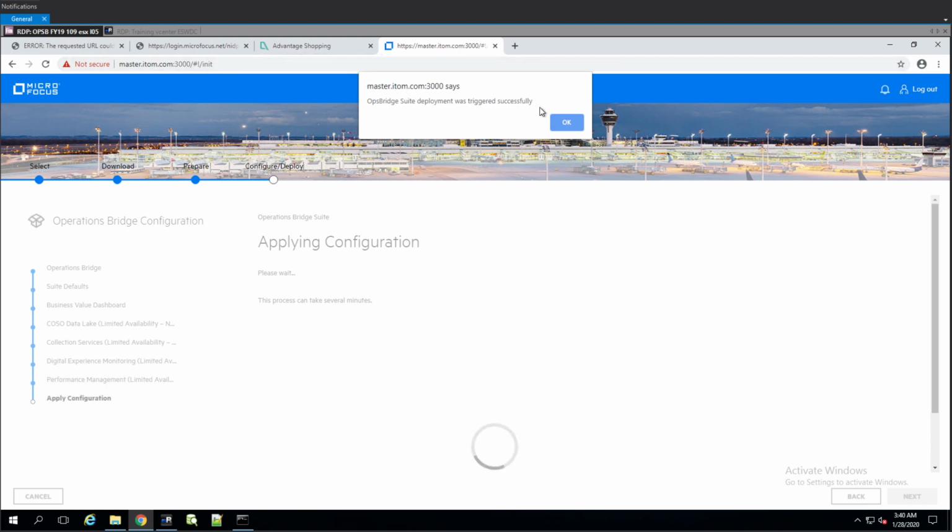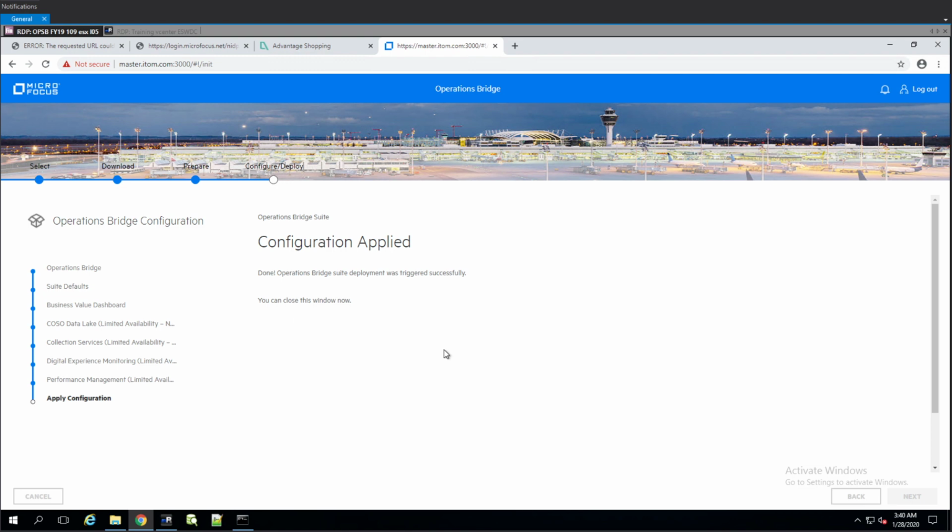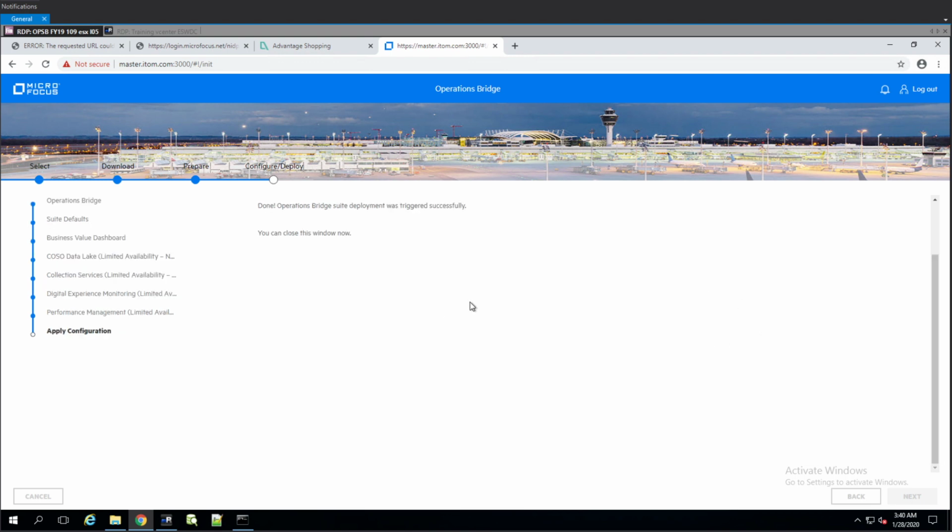All right, so the Osprey Suite deployment was triggered successfully. From this point on, the BVD would try to come up, and it would take about 5 to 10 minutes for the first time. And that concludes the installation of the suite.